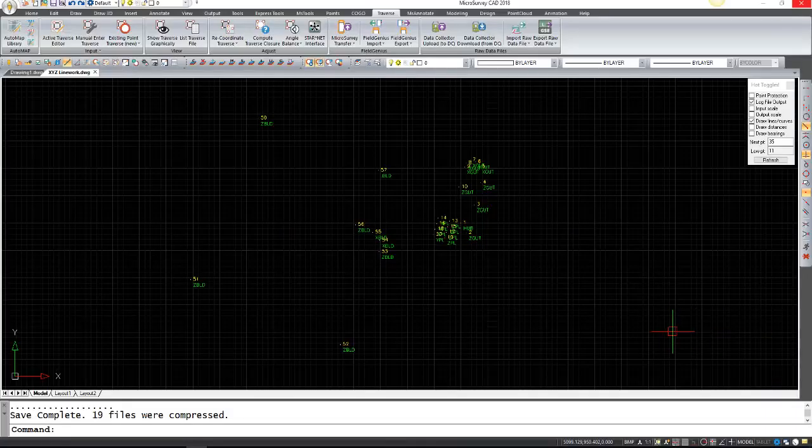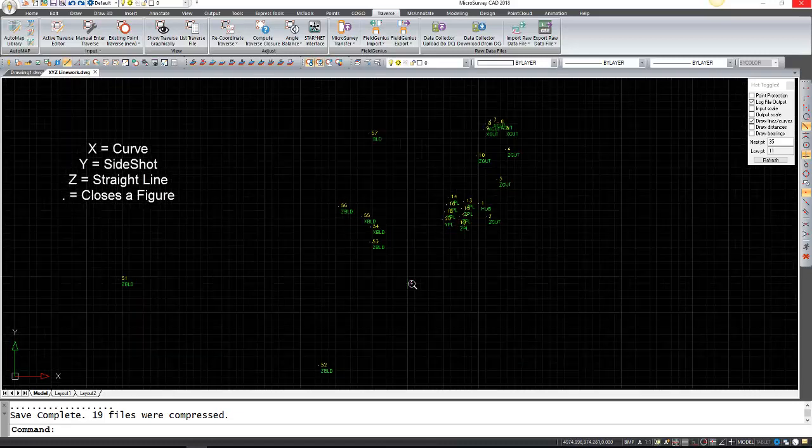In this video, I'm going to be going over how to use our XYZ coding in microservice CAD. XYZ coding uses a prefix of X, Y, Z, or dot in front of a description in order to be recognized by our software. The X stands for a curve, the Y stands for a side shot, the Z stands for a straight line, and the dot closes a figure.